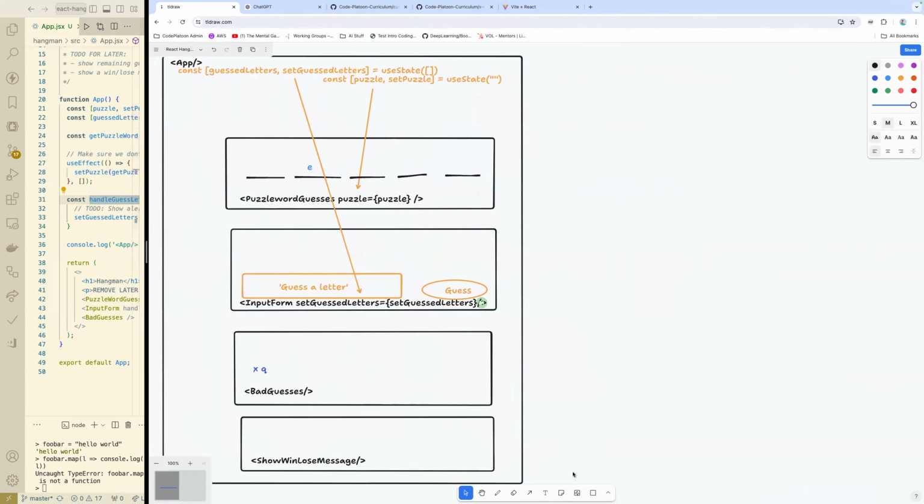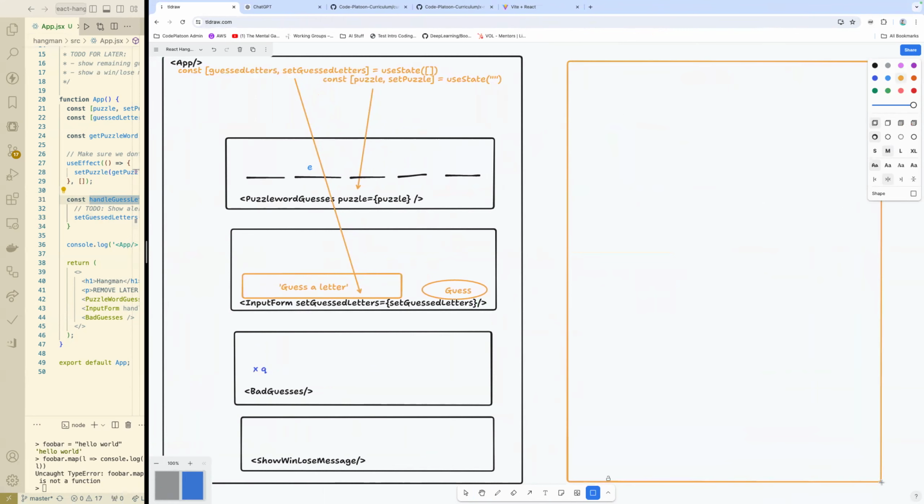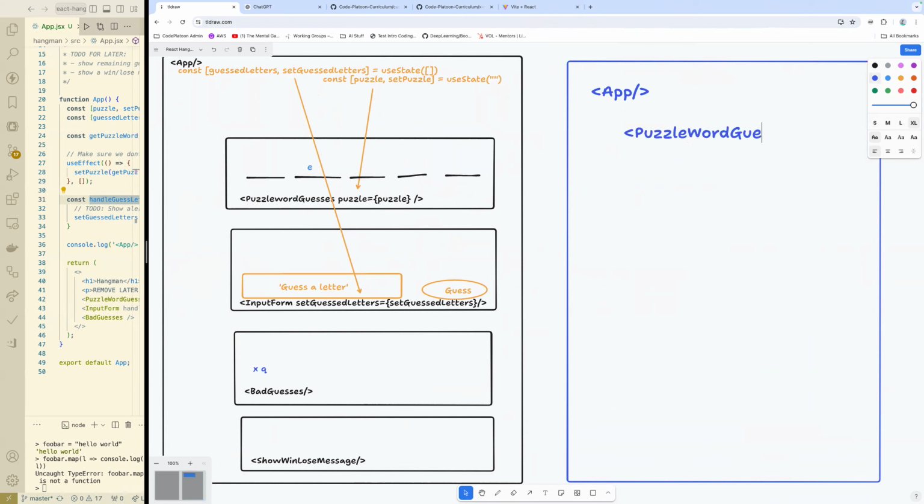here's this sort of visual diagram. Let's make a bit of a tree diagram, and we'll make this blue, and then I think that will be a good stopping point. And let's make this large. Right? As a child, app has puzzle word, guess, input form.